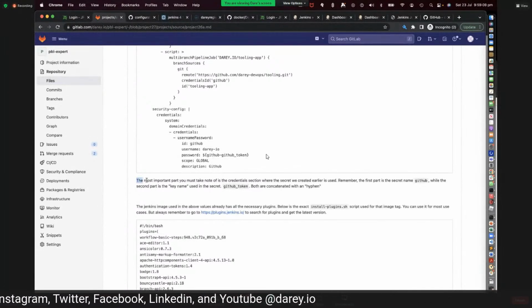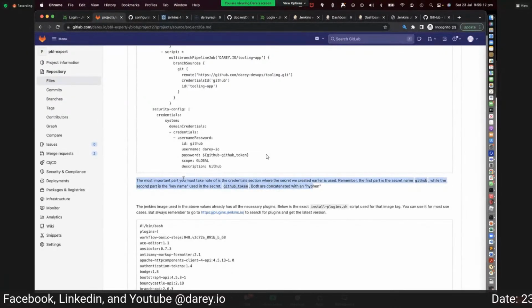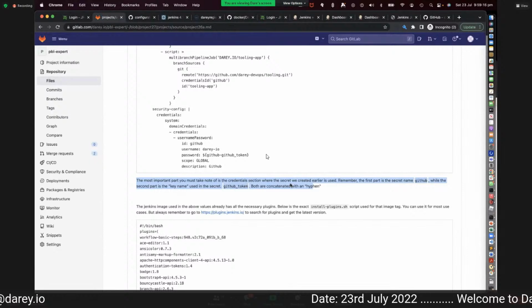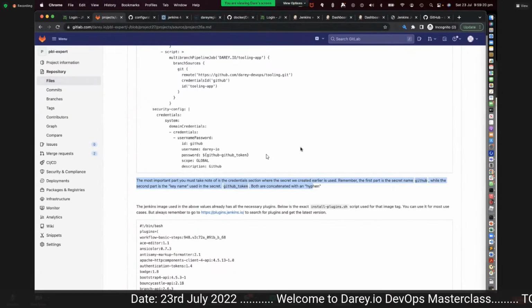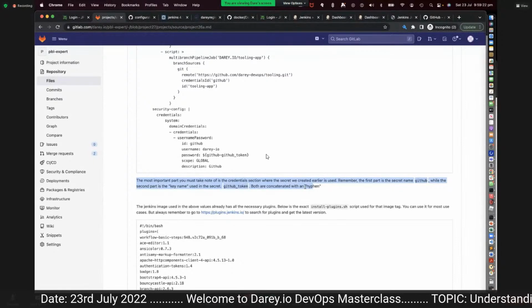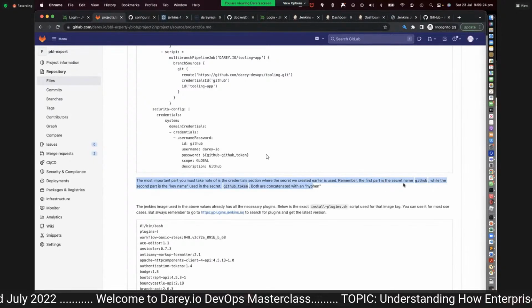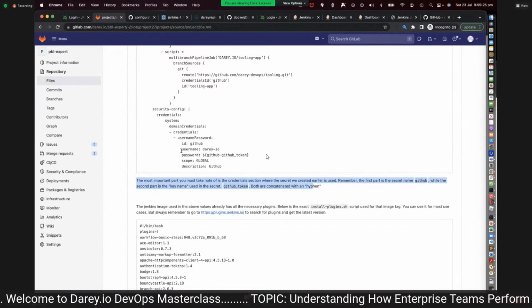If you read this here, it says the most important part you must take note of is the credential section where the secret we created earlier is used. In this documentation, there's a part where we created a secret earlier. Remember, the first part is the secret name, GitHub. So let's talk about that.